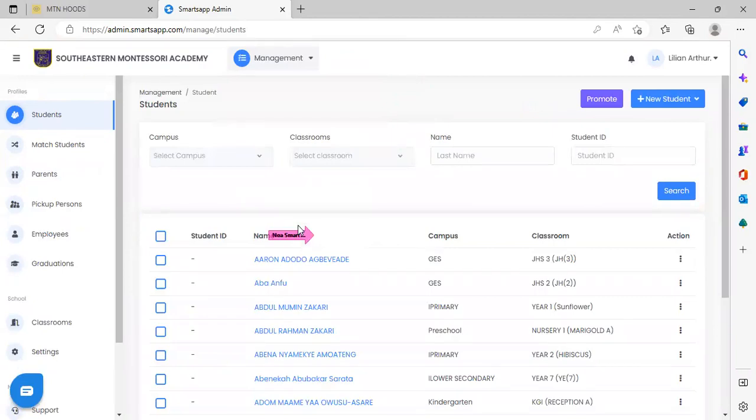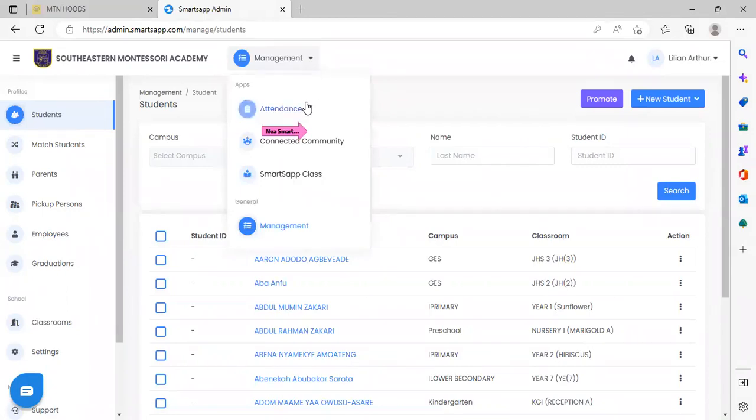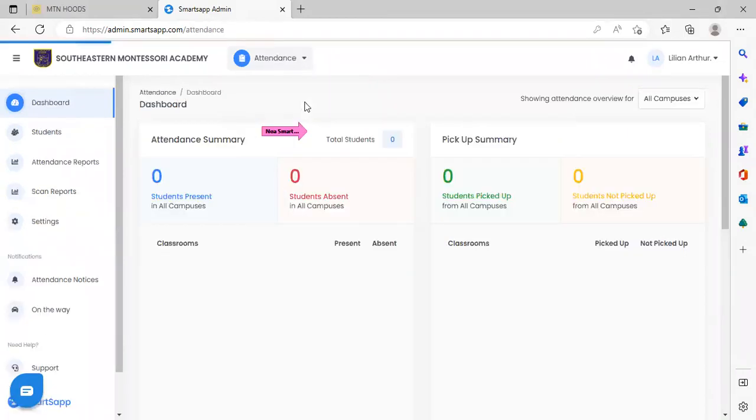So this is the management model, and anything you want to do with the management model, you can do that. We will take time to go through that model later, as it is part of the models we are looking at today. So kindly go back, click on the model selector once again, and then select attendance to take us to the default interface.